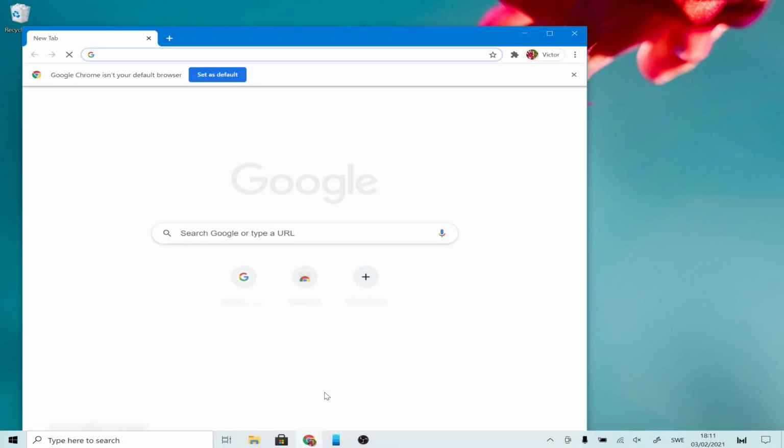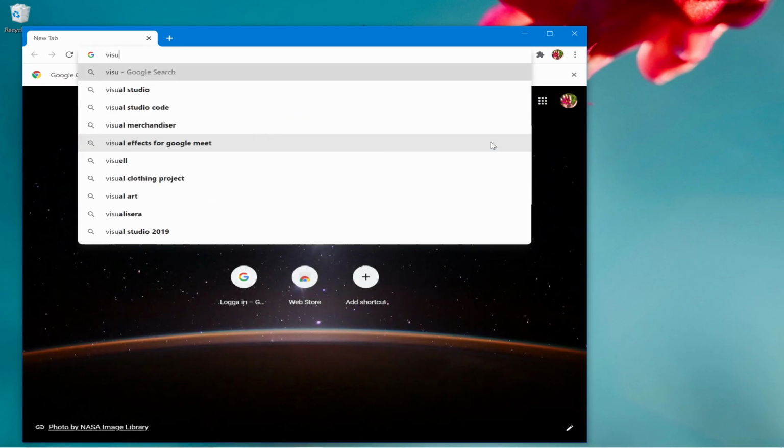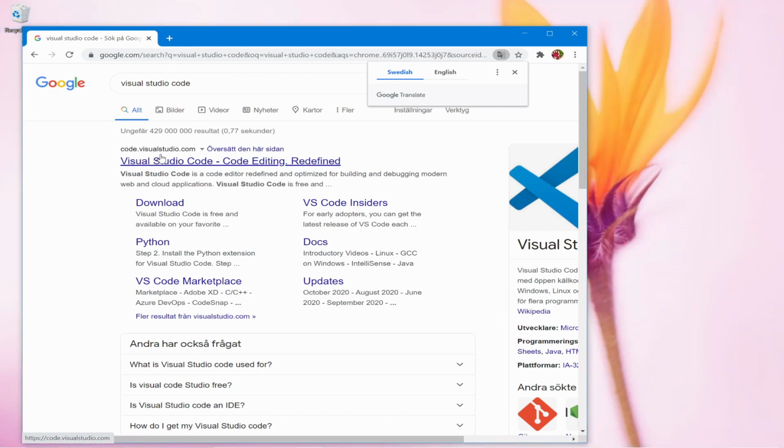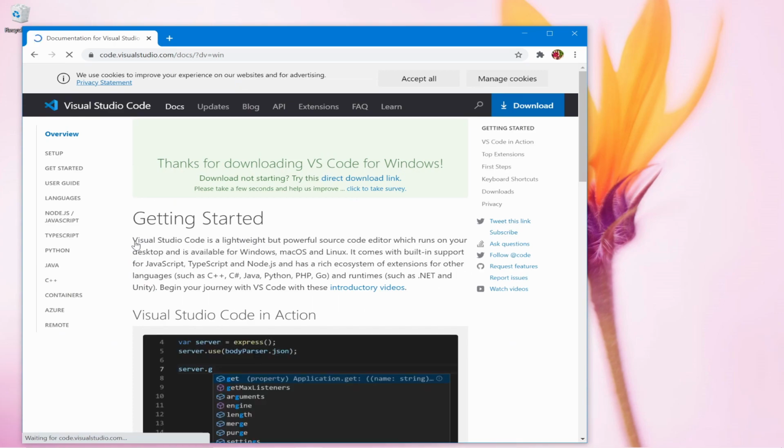Open your browser and search for Visual Studio Code. Click on this link, code.visualstudio.com, and then click on this blue button, which is going to download this executable file. It takes a few minutes to download.